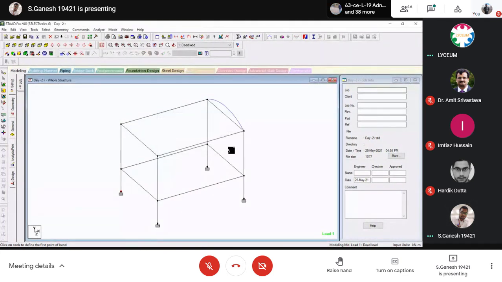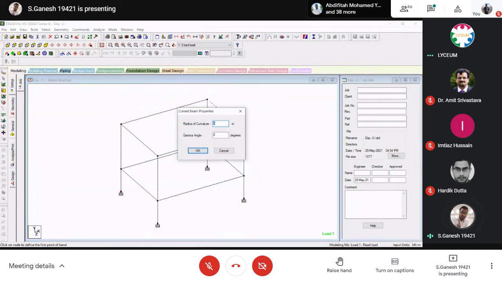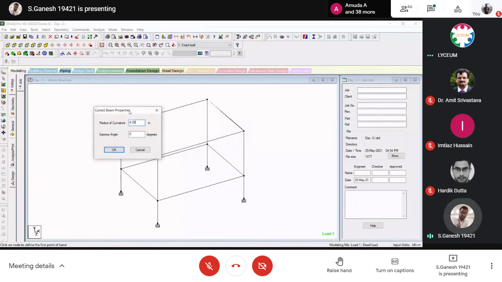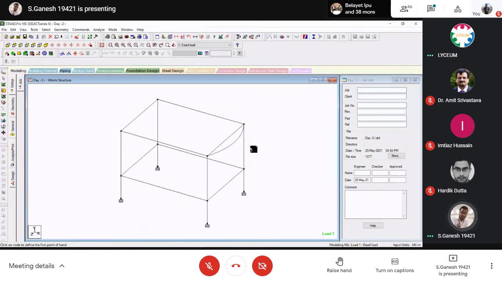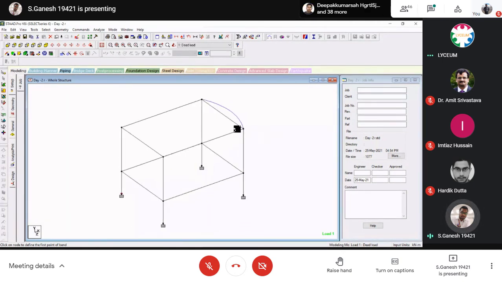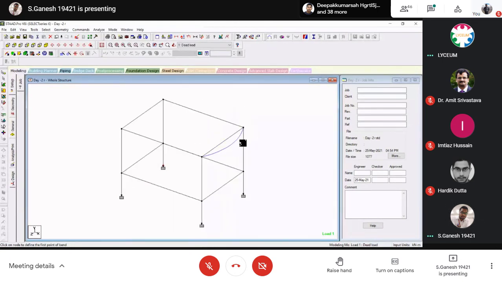Click OK. So you can see that the curve is coming here. Now the point is in which coordinate your curve is made. That you should take care of. How to do that? Click again. Once you give 4.25, there is the gamma angle. We call the coordinates the gamma angle. Suppose I say 270. Now you can see that it comes as a curve. So the coordinates in which you are making it, now this is 270.